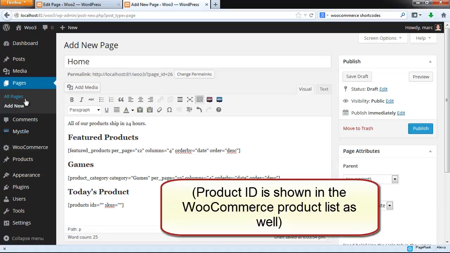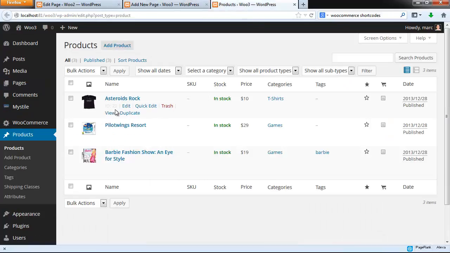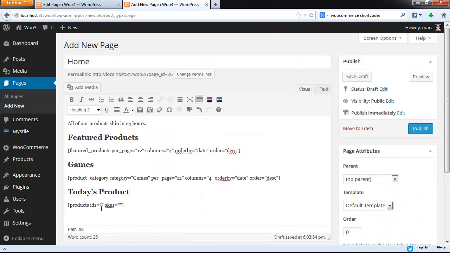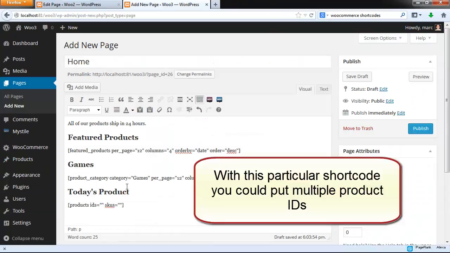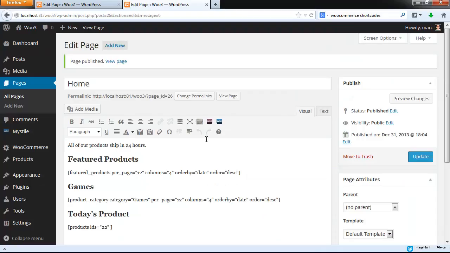Go to the products. And just hover over the product. At the bottom you'll see post equals 22. That 22 is the post ID. So just put that in. I think you can do one or the other, but not both. Save the page. Let's have a look.